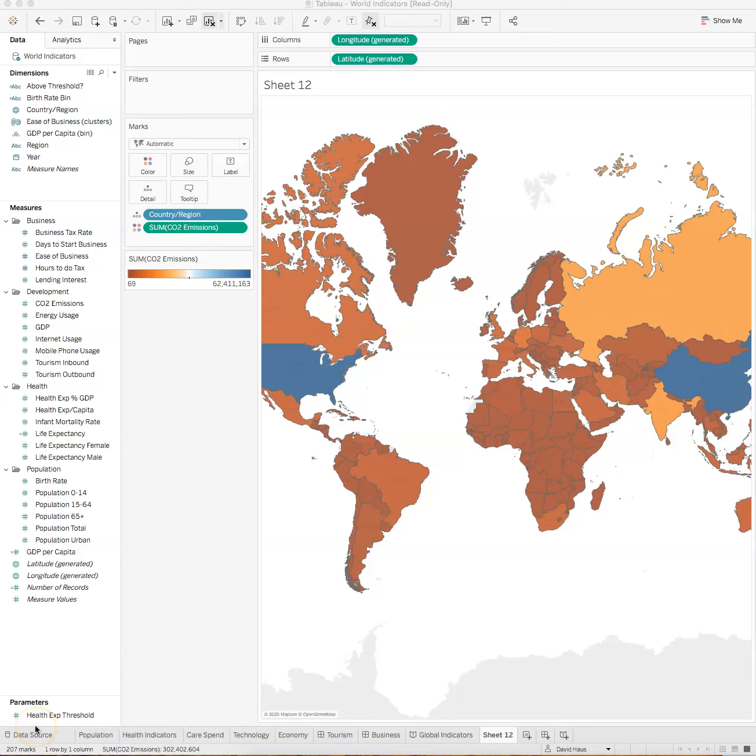In this video, we'll pick up with the map we created with world indicators, specifically looking at CO2 emissions in different countries. And we'll learn how to create dual encoded maps, maps that convey multiple pieces of information. So here we've already created our filled map, and we're looking at the sum of CO2 emissions per country.